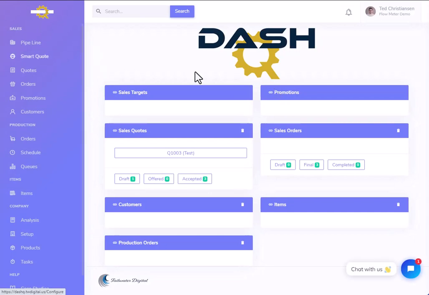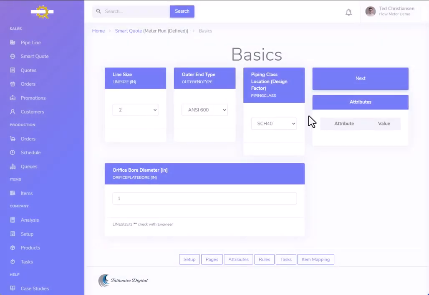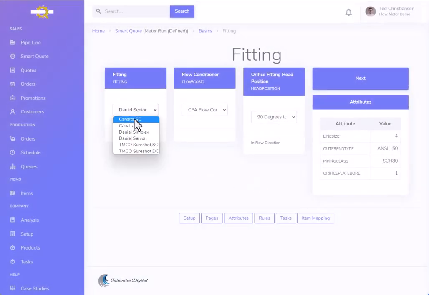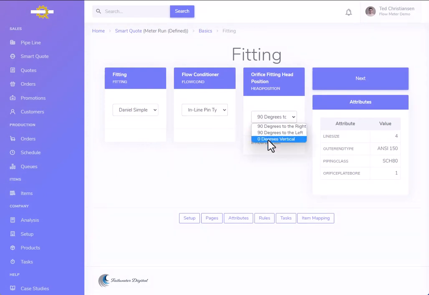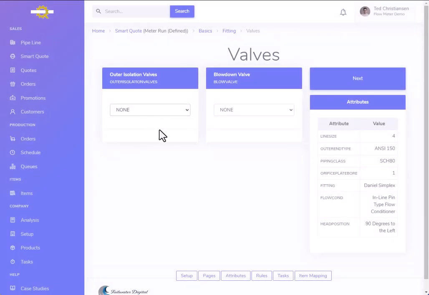So let's click on Smart Quote. And here we can see the first of a few pages. We need to choose the line size, what kind of outer end type we want, piping schedule or weight, or if it's plate diameter, what kind of fitting do we want, what kind of flow conditioner, if any, what's the head position, what kind of outer isolation valves, if any, what kind of blowdown valves, if any, we want.